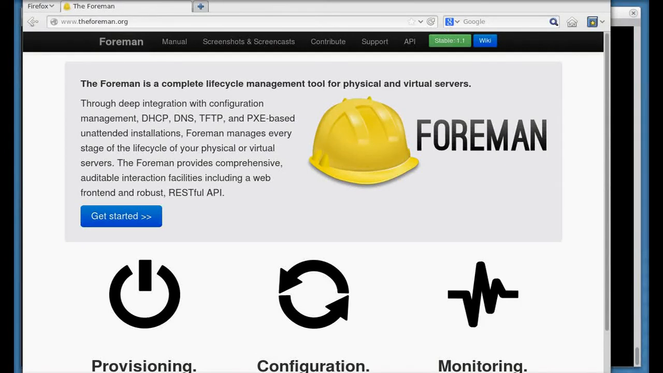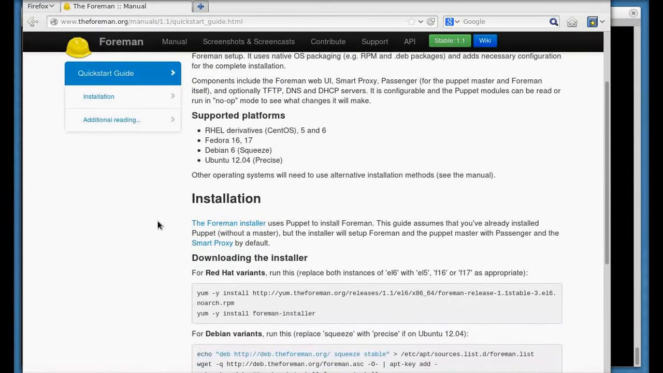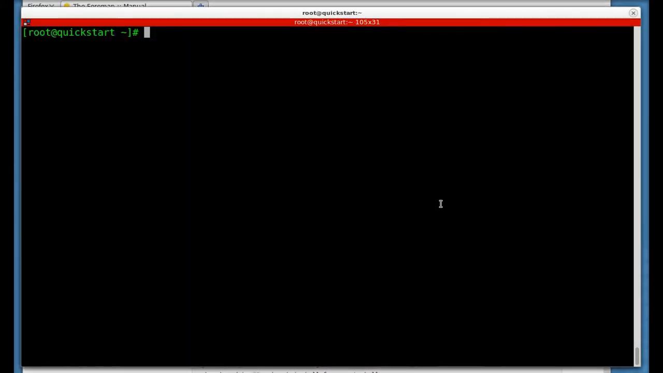Hello, today I'll be doing an install of Foreman 1.1. I'll be using the Foreman installer and following the quick start guide on the Foreman website. So I'll start by installing the Foreman release package to give us access to the repos.